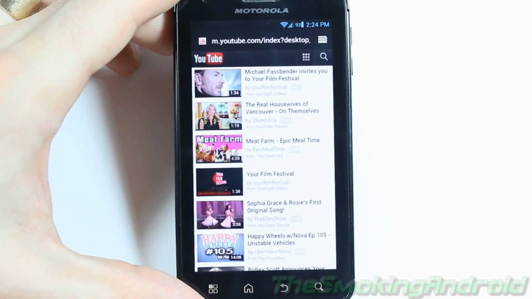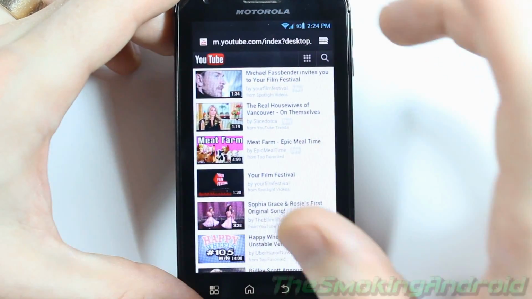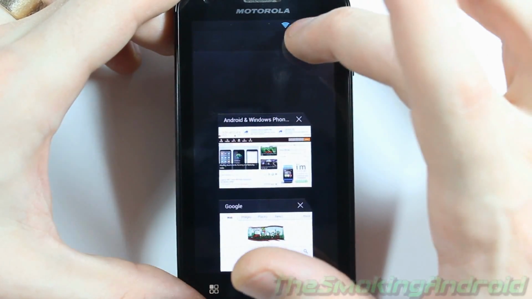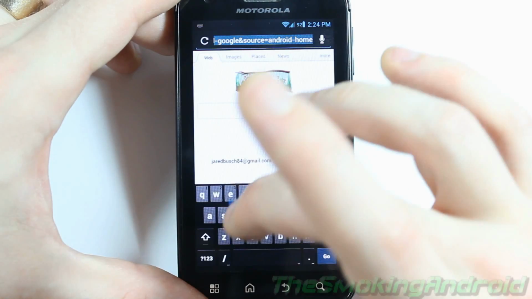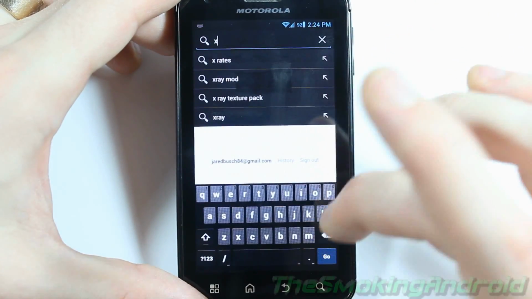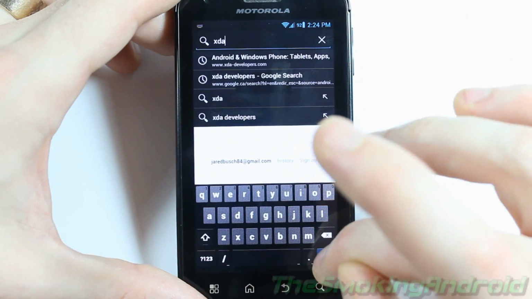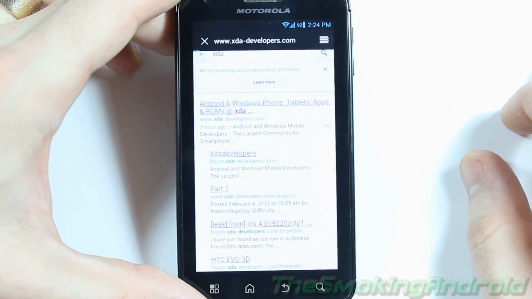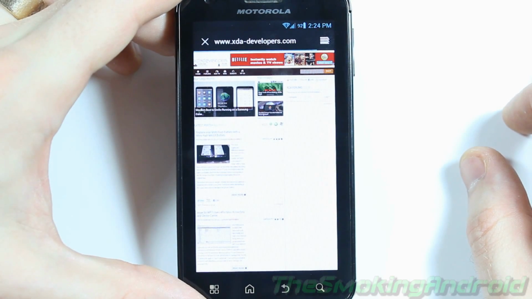And I did notice that the browser actually loads pages quicker. If I was to go ahead and open up a new window here, you'll see we'll just go to XDA, which is a Flash content rich site with all their advertisements. I love you, XDA, but you guys have way too many advertisements. So you can see it quickly loads up.